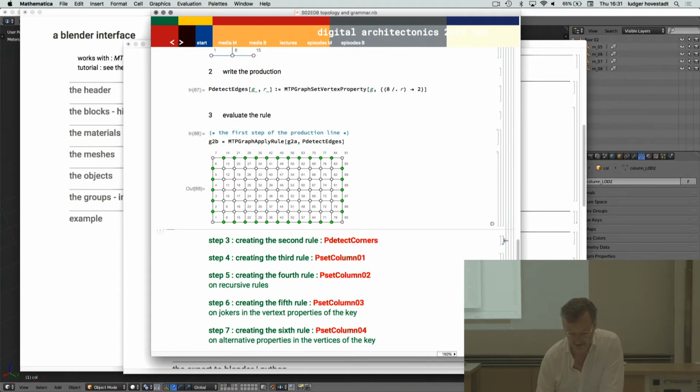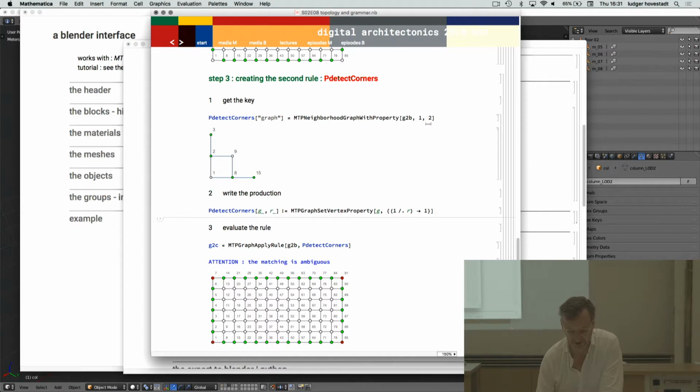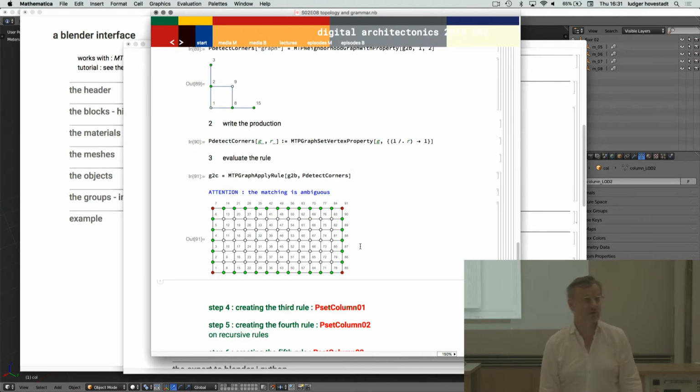Now, this is the rule for detecting the corners. So we take the thing, depth of at point number 1 with depth of 2. We get it with the color green. That's the corner detection. This is the corner production. Put it to number 1, which is red. That's the rule. This finds 4 instances of this rule.